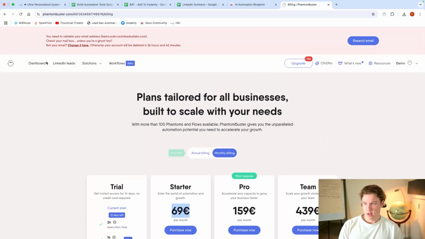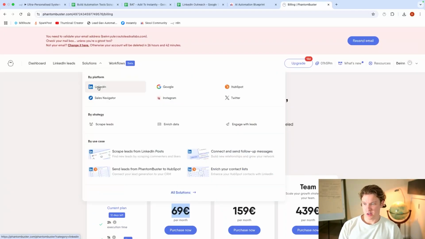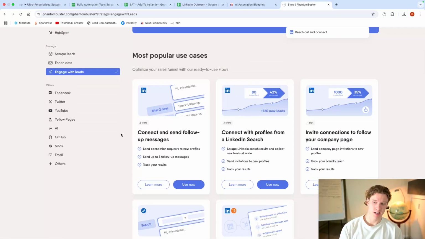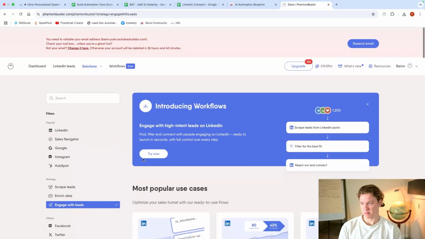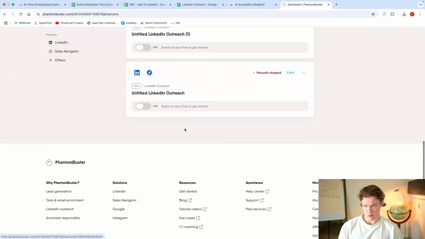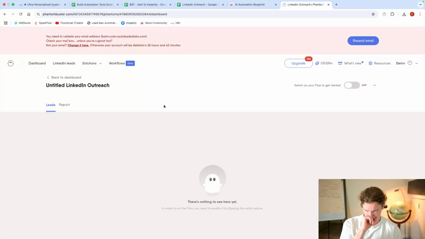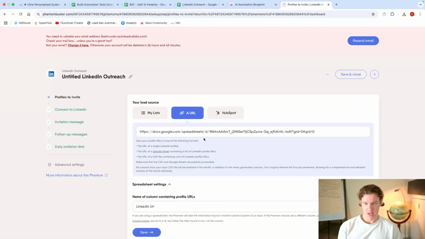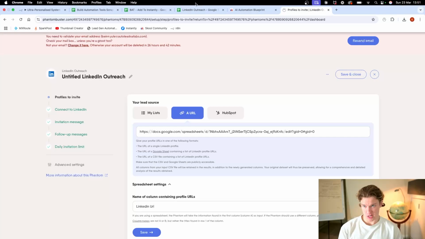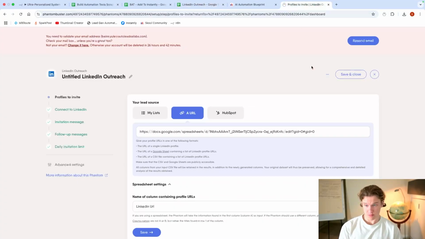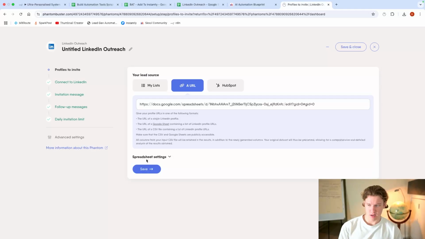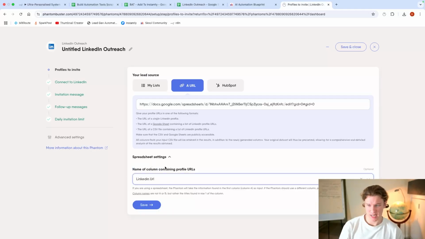outreach for me. And the way you're going to do it is if you go to Solutions, Engage with Leads, and we're going to be using this one here, connect and send follow-up messages. You'll see I've already got one in my dashboard, and I'll show you the setup. So I've put a URL in of the Google Sheets, which is this one here. I've gone to spreadsheet settings, told it the column containing profile URLs, pressed save.